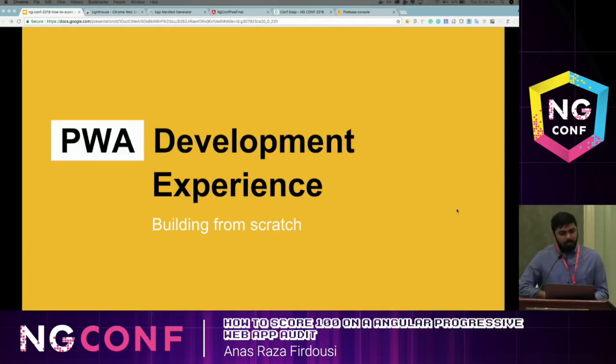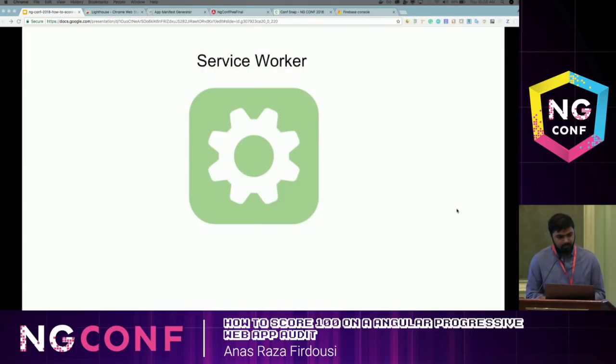Alrighty, so now I'm going to start off by going over the current PWA development experience and some of the key building blocks. Again, as I said, service workers. You have to write a service worker to begin with. Although a service worker is just a JavaScript file, it's slightly different from your standard JavaScript file. So it actually does the following.